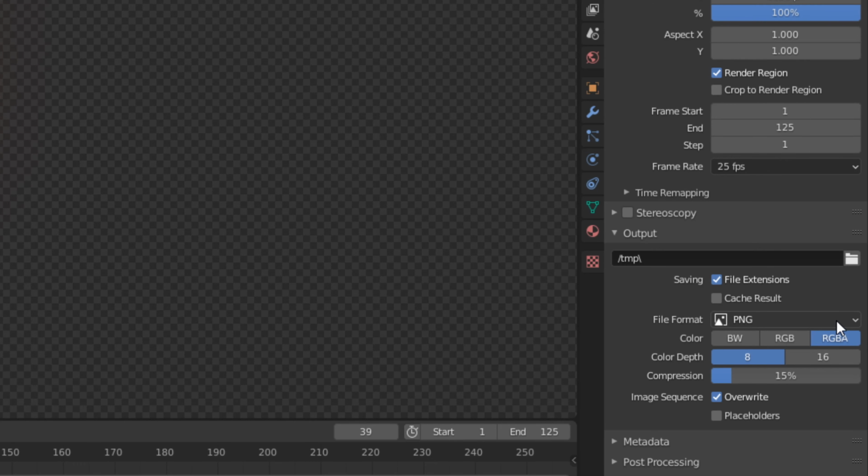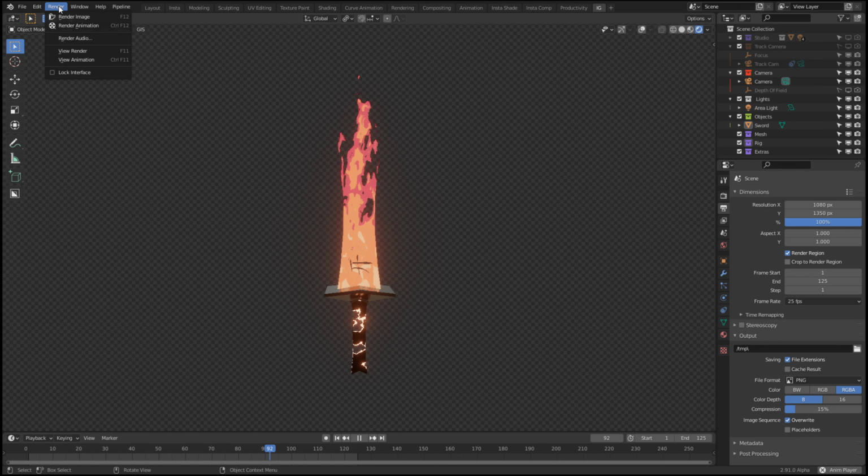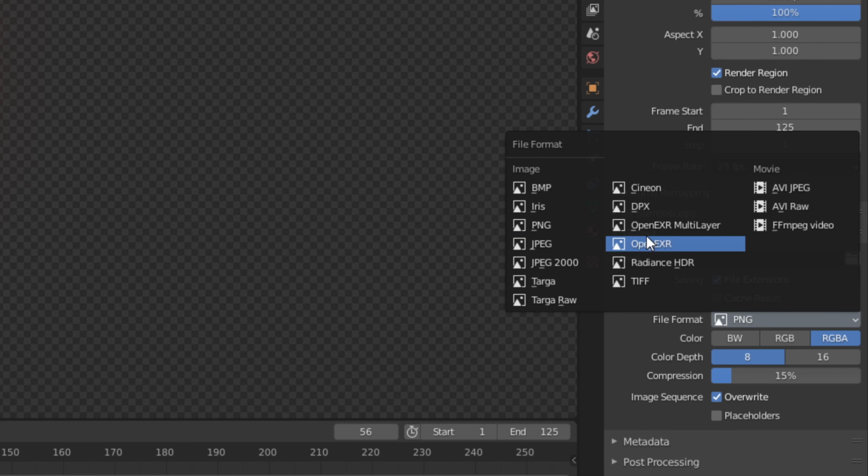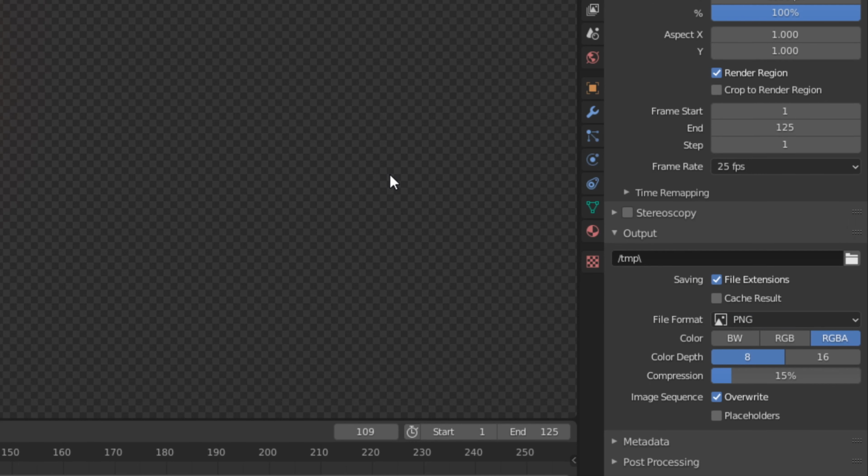Again, to render an image, F12, by the way. If you want to render an animation, Ctrl F12. If you're trying to render an animation, it's the exact same thing. I would again pick PNG because you can export a PNG sequence. And now I have an alpha transparency.